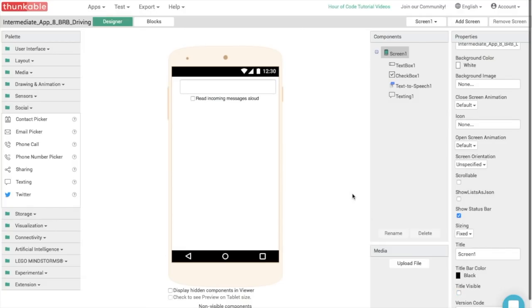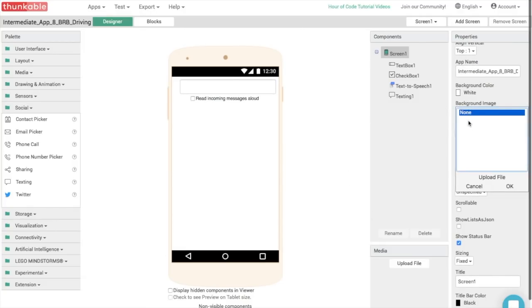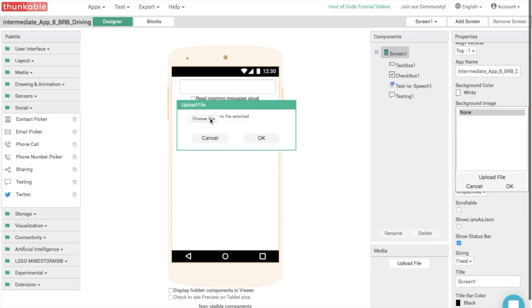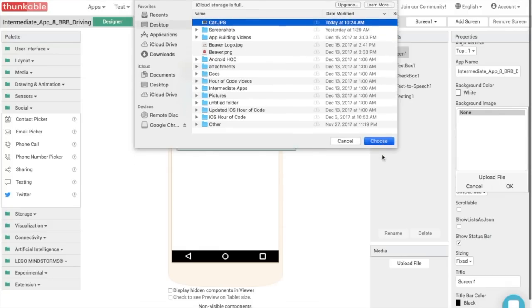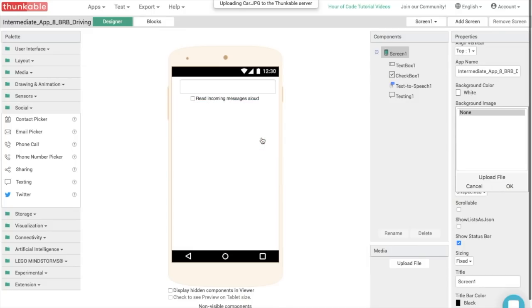And let's go to background image. And we're going to upload a nice image of a car and of a phone. And if you click the link in this tutorial video, that picture is available. Terrific work. We can also add in a vertical alignment component.